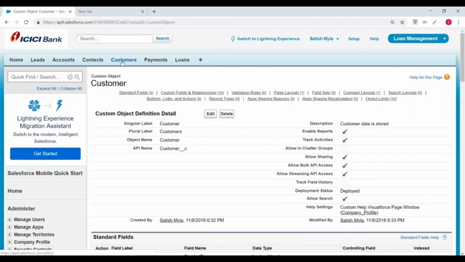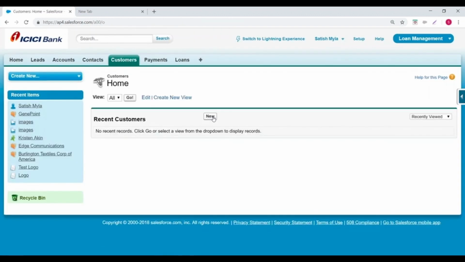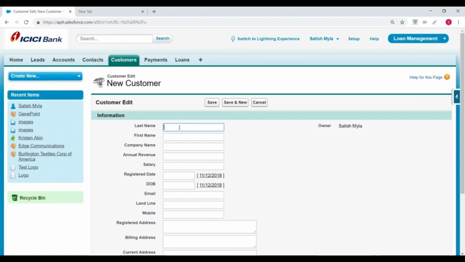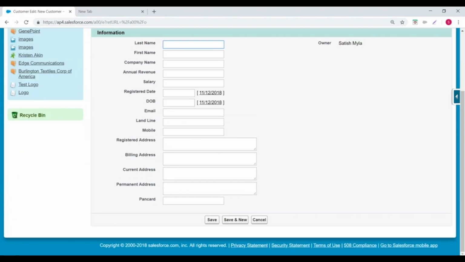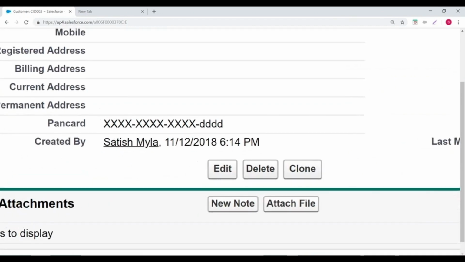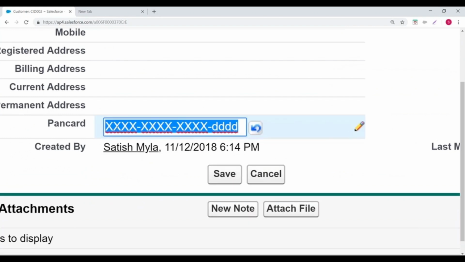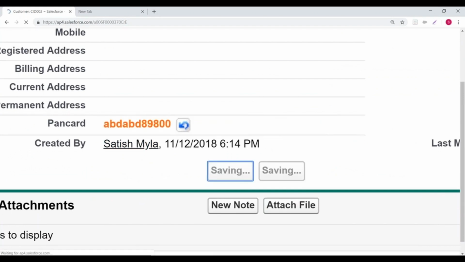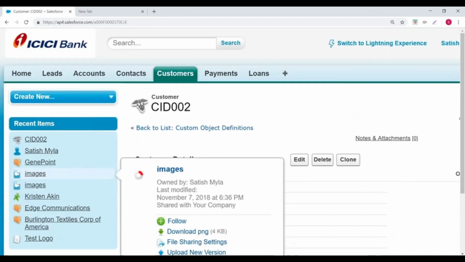Now what we do? Click on the tab. New. We are entering the data. For your understanding purpose, I'll just create the data here. How the data is created here? Data is masked and created. Now, if you want to modify also, you will not be able to see old data. New data, whatever you are typing, you can see it, but the old data is masked and saved.